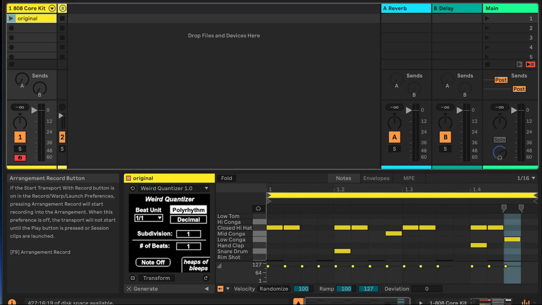Hello, this is a demo for my new Max for Live device. This device is one of the new Max MIDI transformation devices, one of the new type of Max for Live devices in Live 12. This device is called the Weird Quantizer. What it does is it allows you to quantize your MIDI to various weird grids.